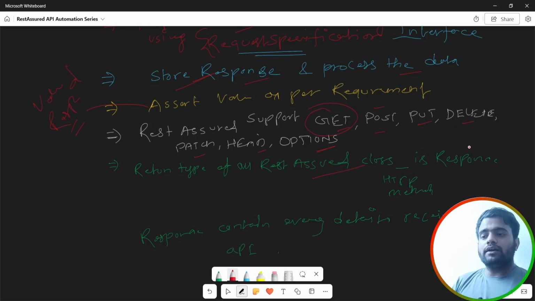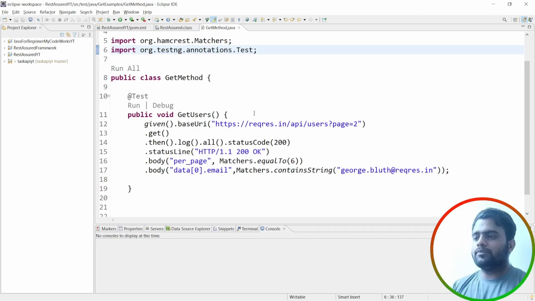These methods all return a type of Response. Response is an interface which contains every detail received from the API endpoint. We'll see everything directly in code. So let's directly jump into Eclipse and we'll start.